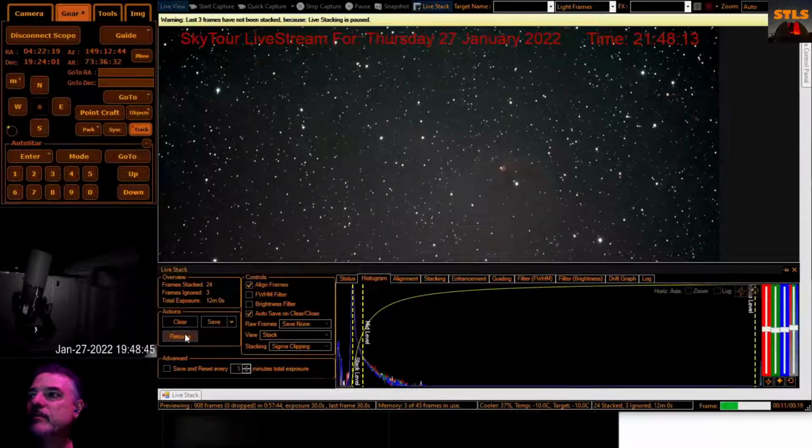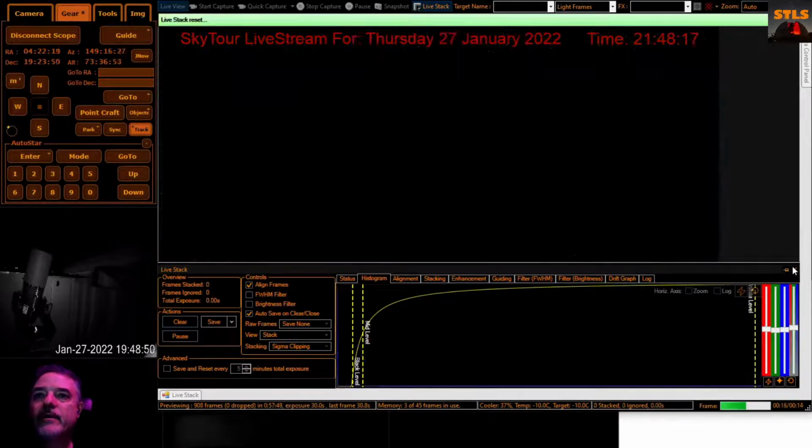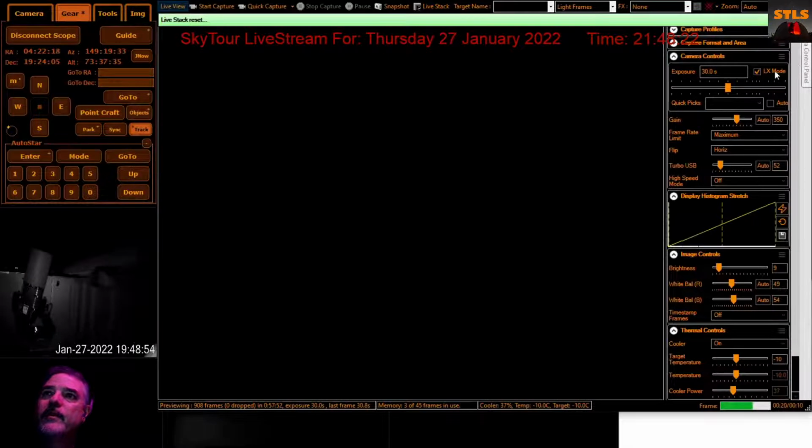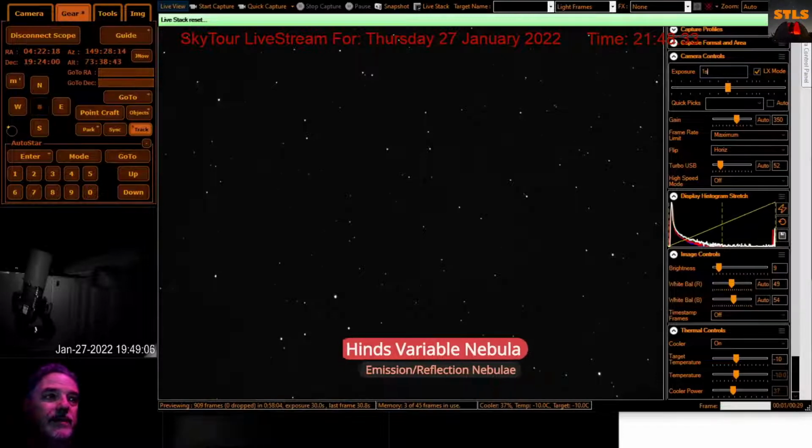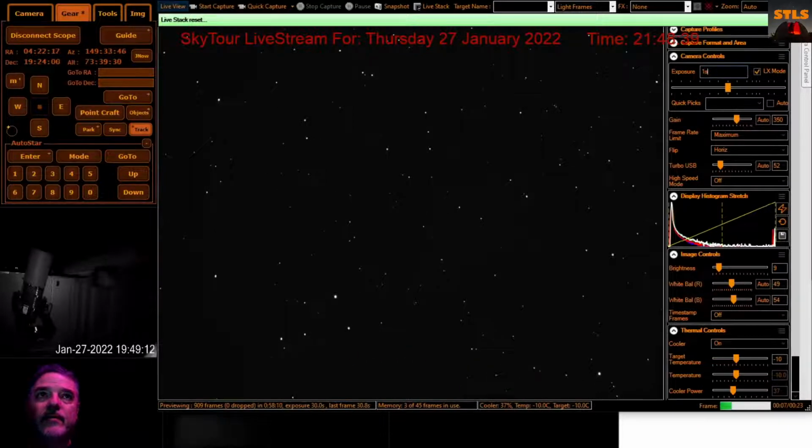Beautiful, beautiful cloud there. And I'm going to hit clear, and it's going to go away, and you're going to say, "Oh no, it's gone," but it's not gone. So we started off then with Hind's variable nebula, right? And in case you're wondering again, this is what that was, Hind's variable nebula. All right. Okay. Now we're going to go to a different object.